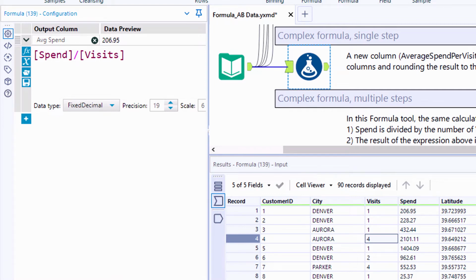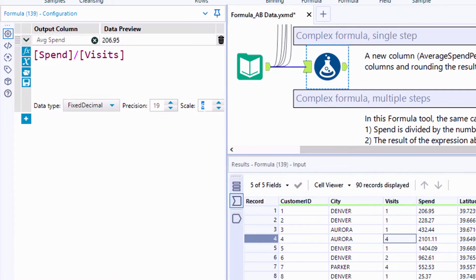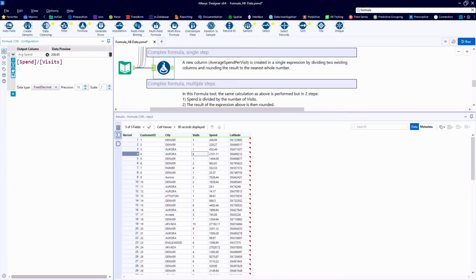Let's check out the fixed decimal, which allows us to round the data to a certain number of decimal places. So in this case, the scale will allow us to show two places after the decimal, or the hundredths place, or rounding to the penny, if you will. So this is a very basic formula.